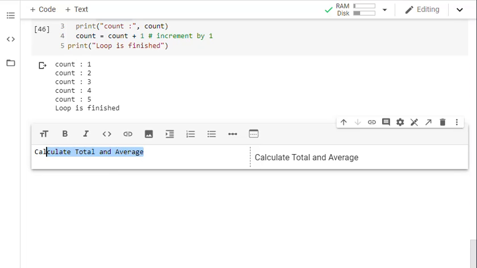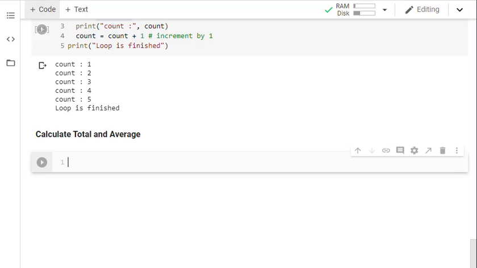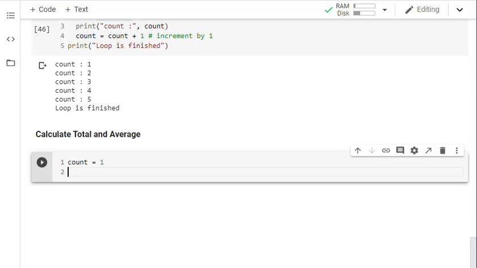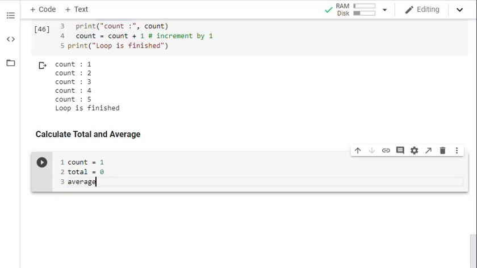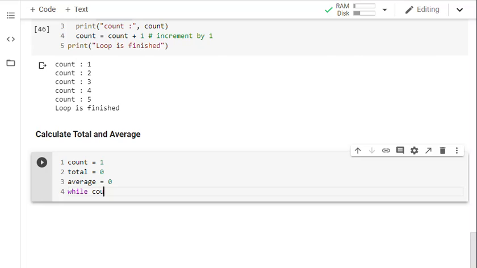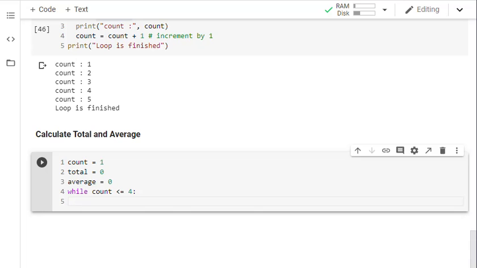Okay, I just like to bold this. It's not necessary, and then I'm going to add some code. So yeah, let's use a while loop to calculate total and average. I'm going to set count to 1, and I'm going to have a variable called total, and it's going to equal 0, and I'm going to have a variable called average, and it's going to equal 0. And then while count is less than or equal to 4, now I'm going to loop.